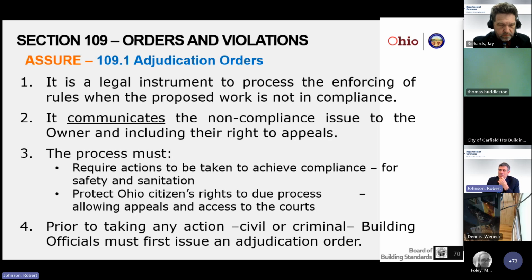And the process must require actions to be taken to achieve compliance, okay, for safety and sanitation, and to protect Ohio citizens' rights due to the process being appeals and possibly accessing the courts. That's why an adjudication order needs to be written correctly. It has to have code section cited as rule, as an administrative rule, or even a higher revised code statute that is going to be enforced, and then additional information as to what the violation is, and that's what's going to go before the Board of Appeals. And it says, prior to taking any action, civil or criminal, building officials must first issue the adjudication order.